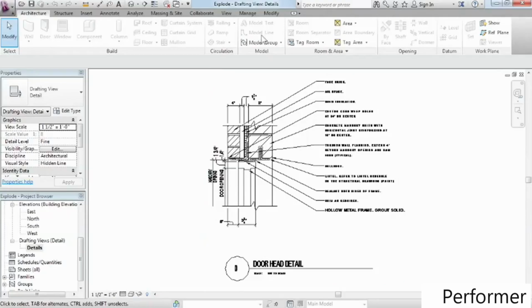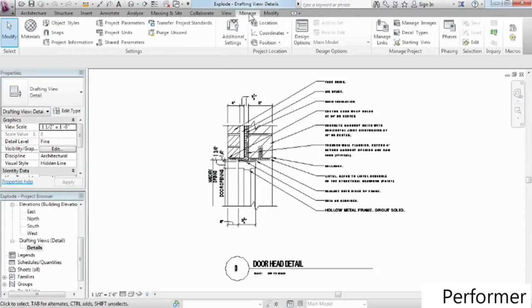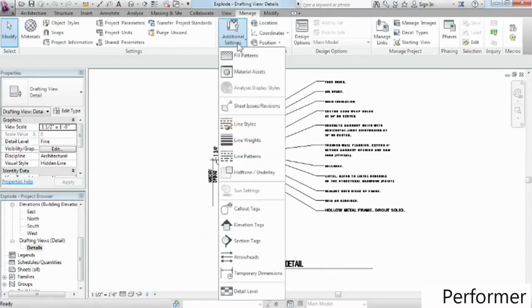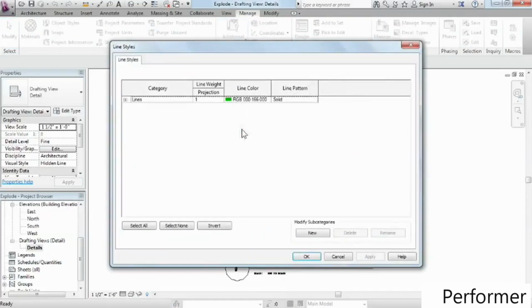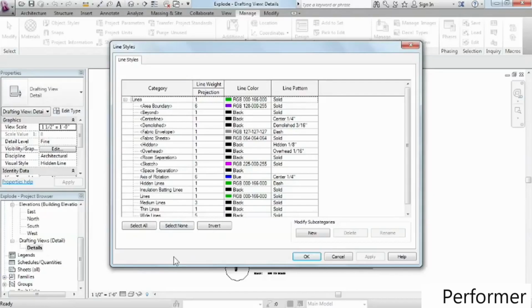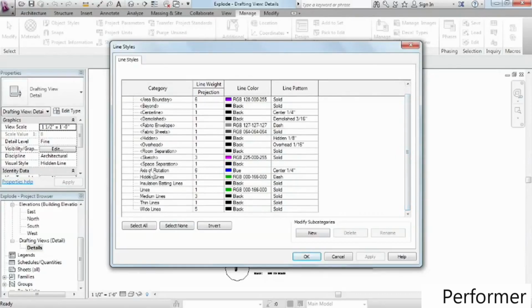If I go to the Manage tab, and we look under Additional Settings, we've got lots of things that can be configured here. Among those are things like the line styles. If I look at line styles and I expand this, I've got the default list of line styles here. These are the ones that are created by Revit when you first create the file. The ones with the little brackets are built in, those are always there. And then the ones down here can actually be customized. But you can see it's a pretty limited list. We've got hidden lines, medium lines, wide lines. Let's cancel out of there.